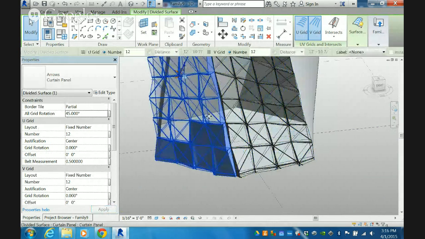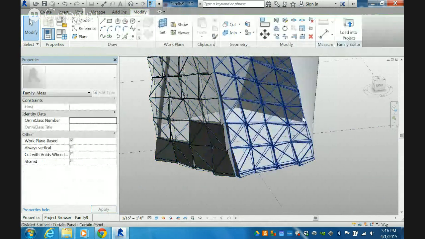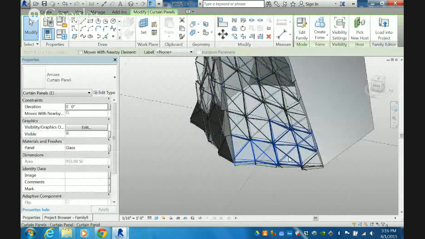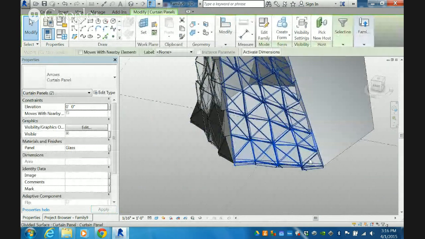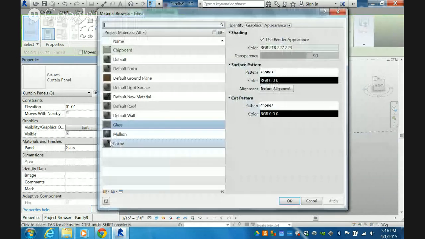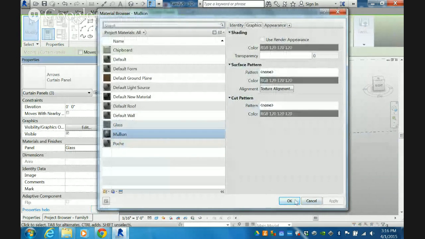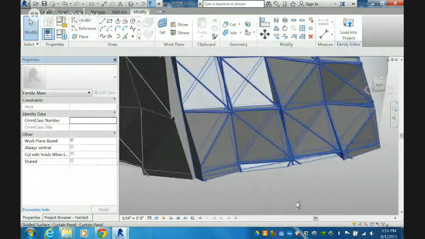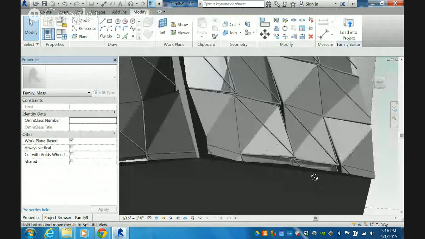Let's see, was that guy 45? This guy's 45. Okay, we can work with that. So now I should be able to select that one there, and then one more there. Change out the material for this guy. Go do mullion. Okay. So that process seems to work.